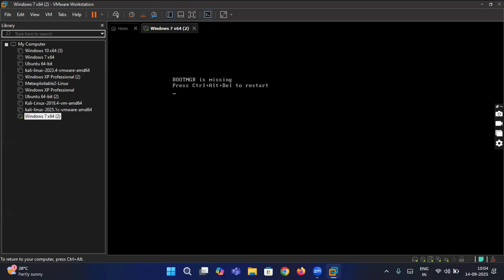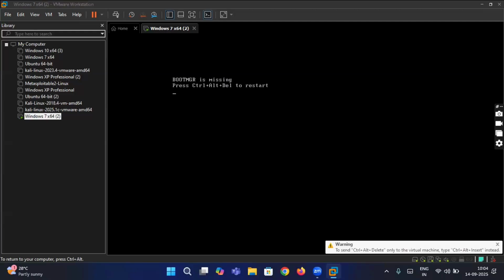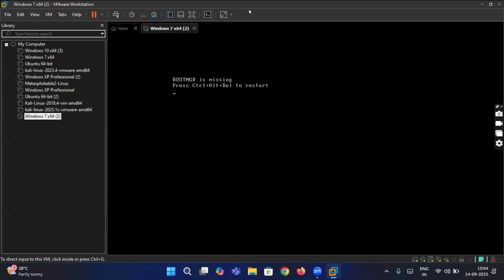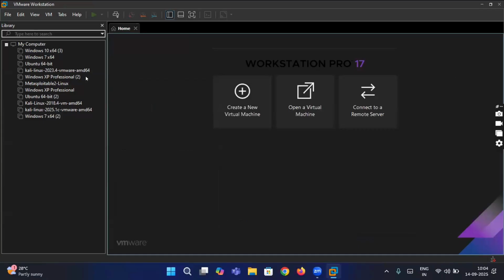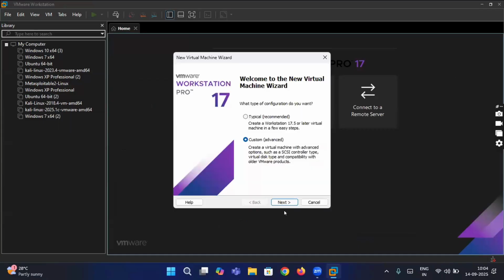Boot manager is missing. Why is it telling this? Okay, I guess I have canceled that. That's why it is showing this error. Let's just do this process once again.